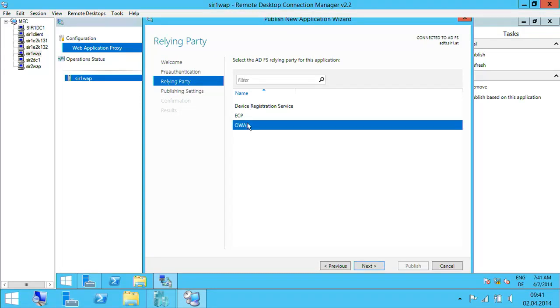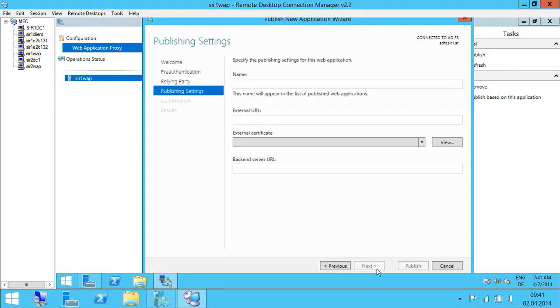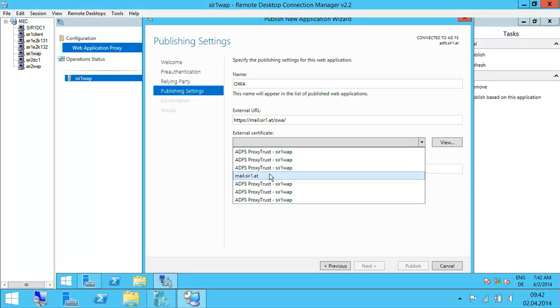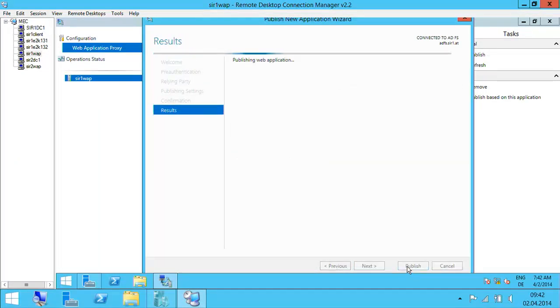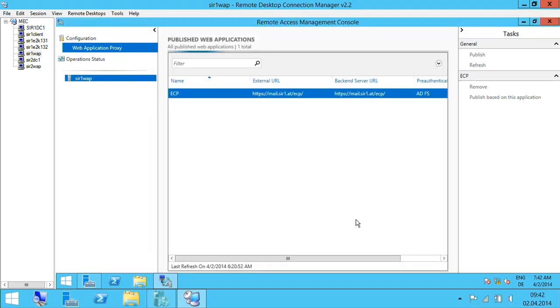Let's do OWA. So it's going to ask me for my relying party trust. So I created a relying party trust that's issuing claims to OWA. So it's going to ask me for a name, OWA. And I want to give it a name, and the name in my lab, sorry for the crappy naming again, is going to be that. And it's going to ask me for an external certificate. And as you can see, those are all my ADFS proxy trust certificates, right? So after 15 days, I get a new one, new one, new one, new one. So that lab has been around for quite a while. All right, so I'm going to use that certificate there, and I'll hit publish. All right, very cool, very fancy.